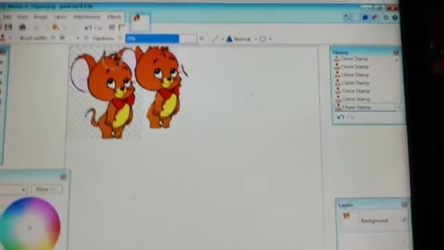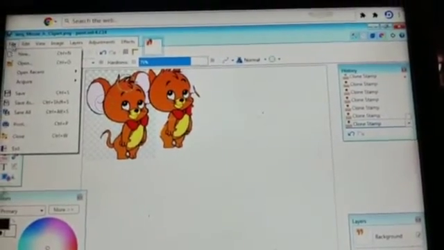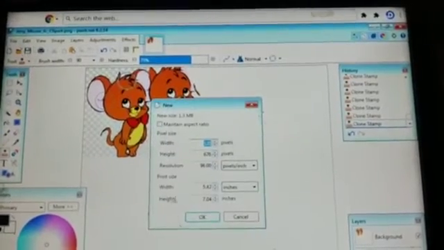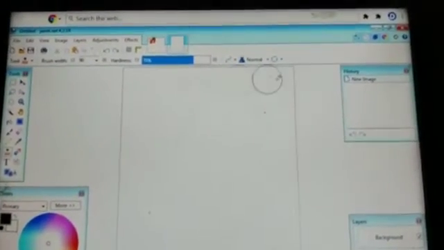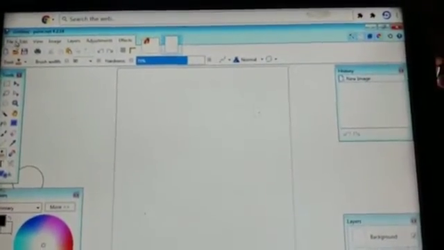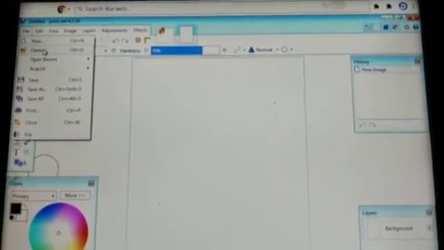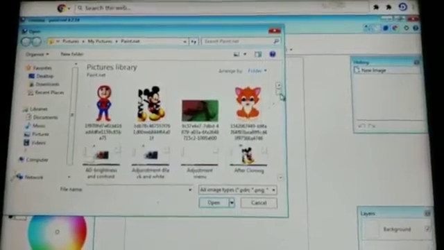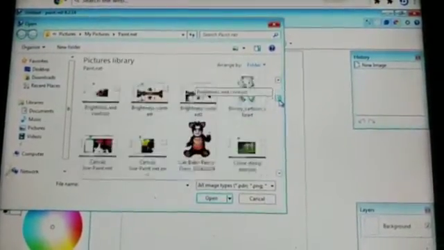Once again I will show children. Go to file menu, take new page, then click OK. Then new page will appear on the screen. Go to file menu, then click open option. Then you can see the images over here. Select the image whichever you want to open.